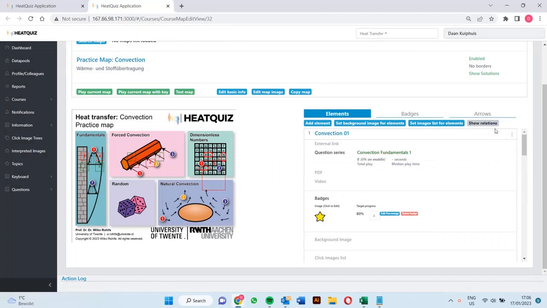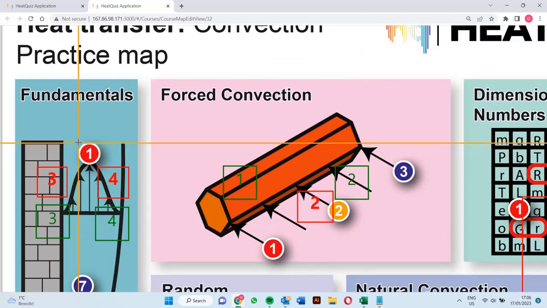So the image has been updated, but some of the elements are not in the same place anymore. Therefore, we have to define their new position and that of their badge. Therefore, we have to use the redraw element option. If we press this button, we have to specify the position of the top left and bottom right corner of the element so it will take its new position.